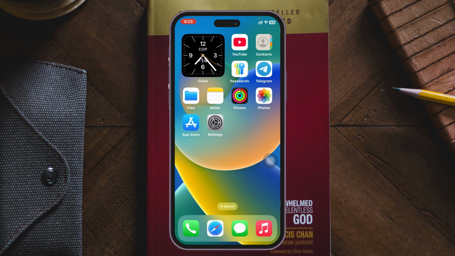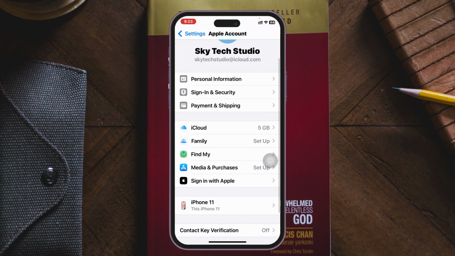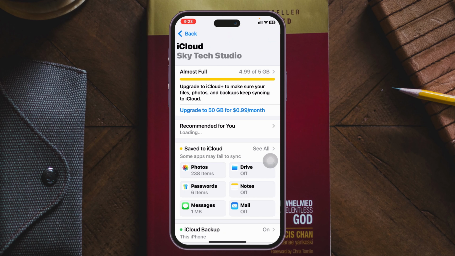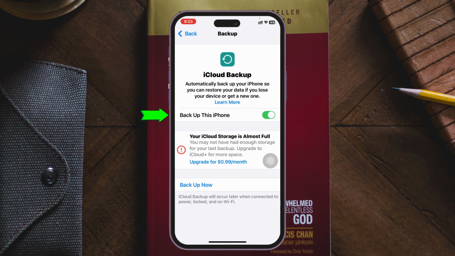First thing first, simply go ahead and open up the Settings application from your device and then tap on the Apple ID or the name banner at the very top right here. Now once you're here inside your Apple ID, scroll down, tap on iCloud, and from this page you scroll down and you'll get to see the iCloud Backup. Go ahead and tap on this one, and from here make sure the Back Up This iPhone is enabled.